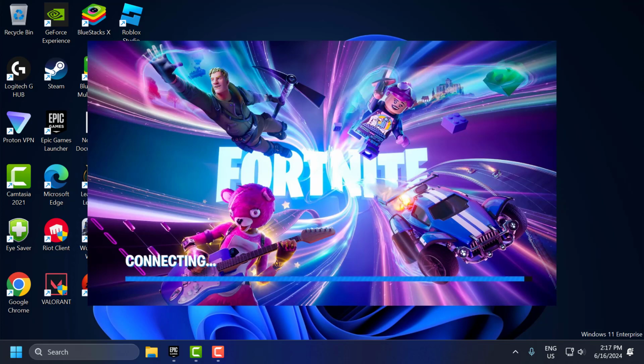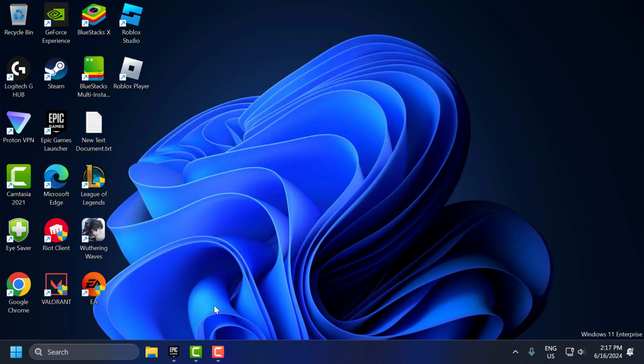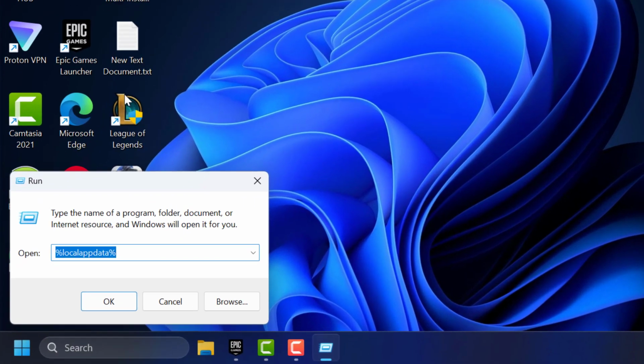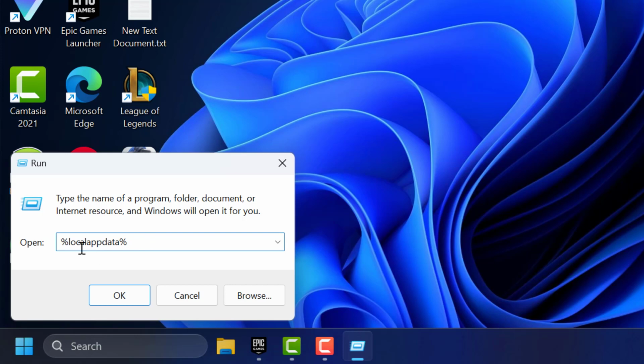Today we are going to see how to fix Fortnite stuck at connecting screen. Let's fix it, guys. You just need to go to the search menu and type run, then click on open. In here you need to type %localappdata%, and again click on OK to open it up.